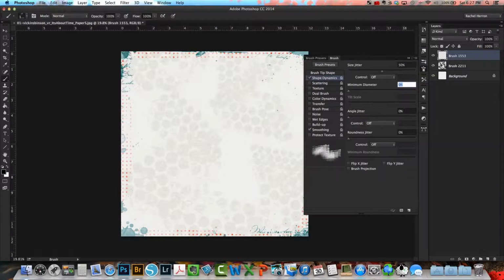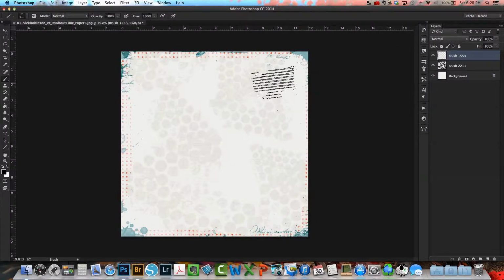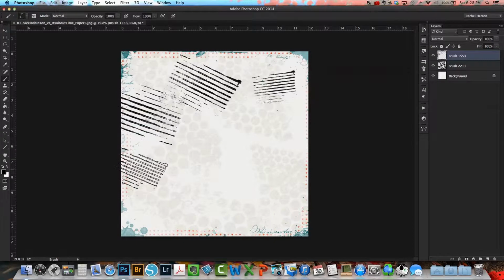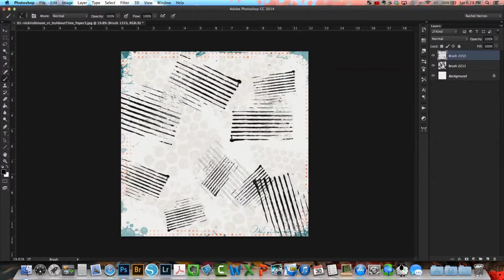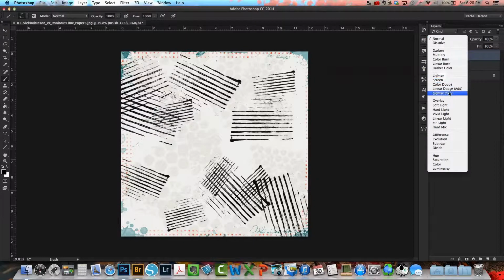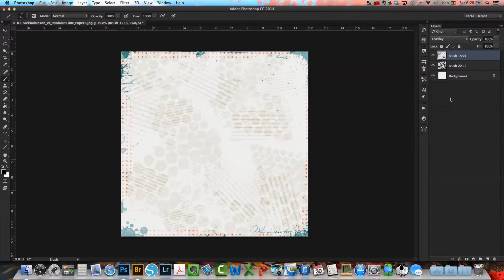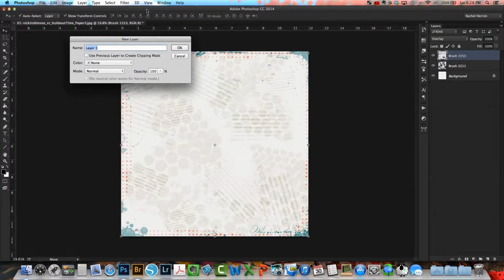Size jitter 50%, angle jitter 50%, scattering, we're going to select both axes, and 100%. And again, I'm going to begin to stamp down, and with each time that I stamp, the size of the brush file will change as well as the angle. Then I want to change my blend mode to overlay, and it's just going to leave the texture of that brush file. And I'm just going to repeat that process again with a new layer.